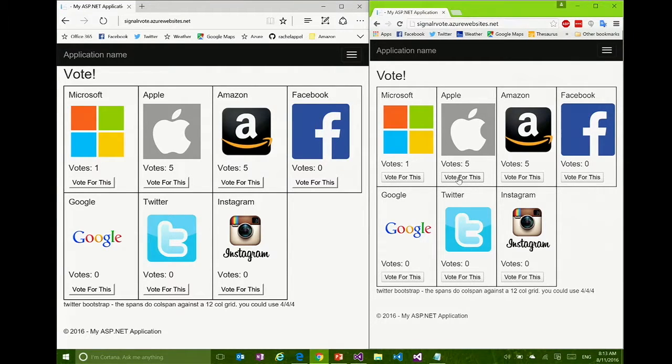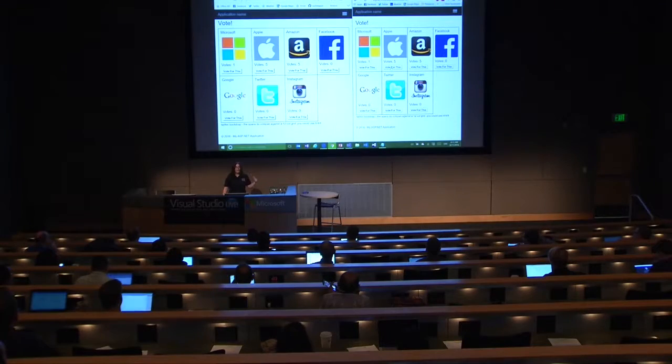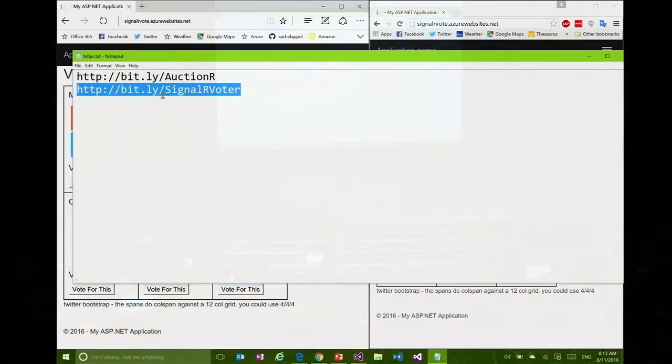which is really cool. And this is not like Julia Child stuff. This is, you know, actually hitting the cloud. The Azure cloud. So if you want to try this, go to bit.ly, and it's case sensitive, SignalRVoter. And then you can vote as well.